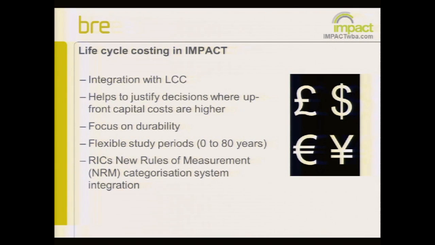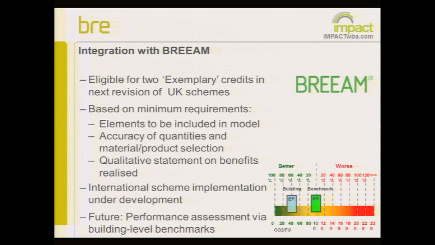The study period is flexible from 0 to 80 years. That's the life, or the length of study you're doing for the building. Different activities require different lengths of study, so that's totally flexible. And we're using the NRM system mentioned earlier on as well for categorising the elements and items in the building, so that makes it compatible with quantity surveying practice.